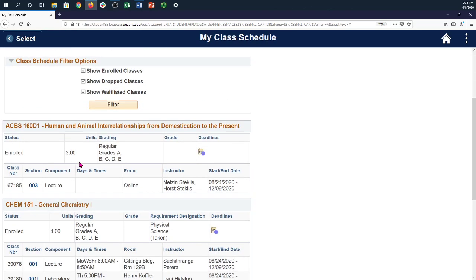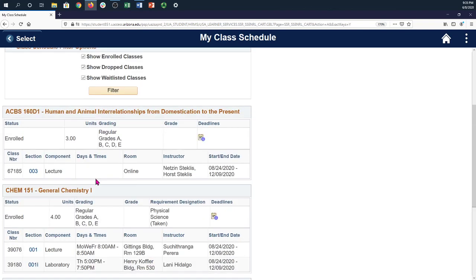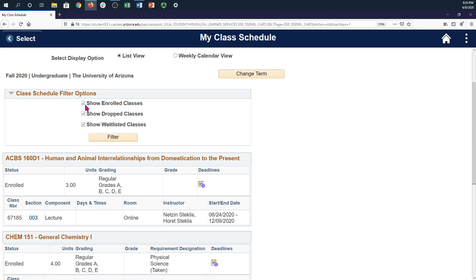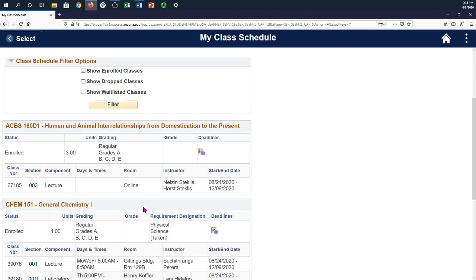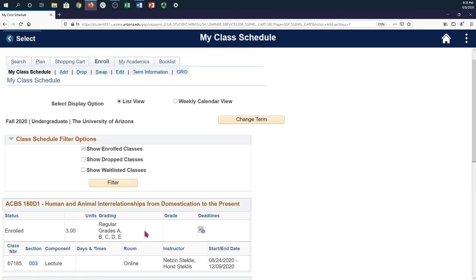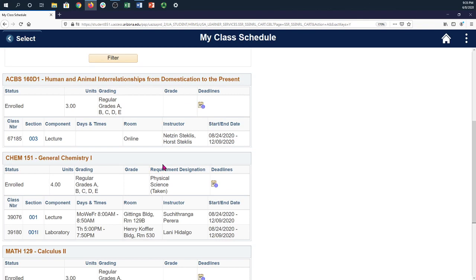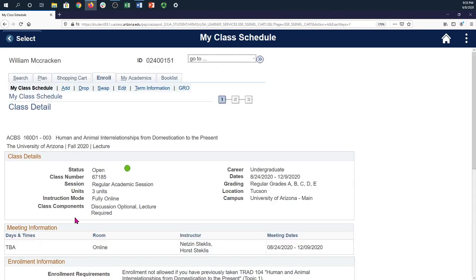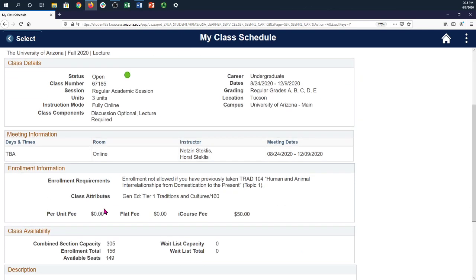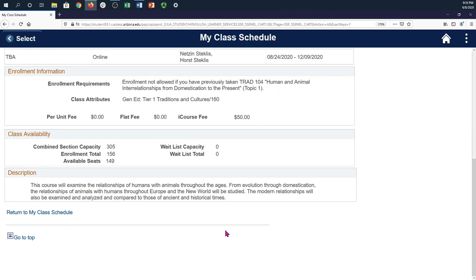And right now this is filtering classes that I have enrolled in, dropped, and waitlisted. So I'm gonna filter that, and it should still show me what I'm enrolled in. Another thing that is really handy from this list view, you can click on this section number and then read a course description of the courses that you're currently registered in.